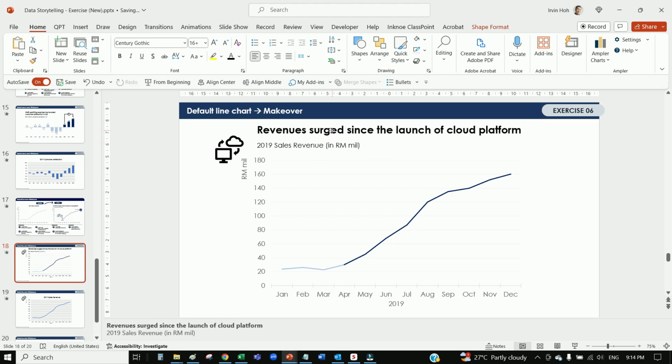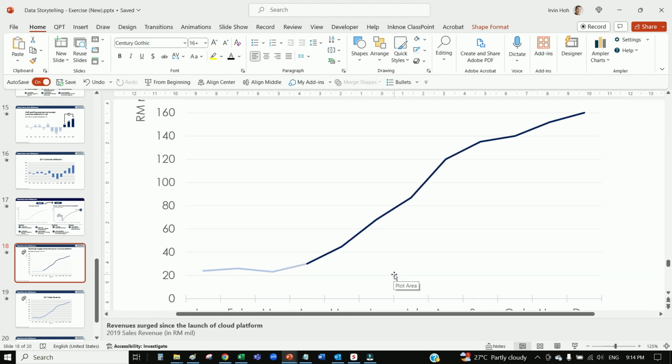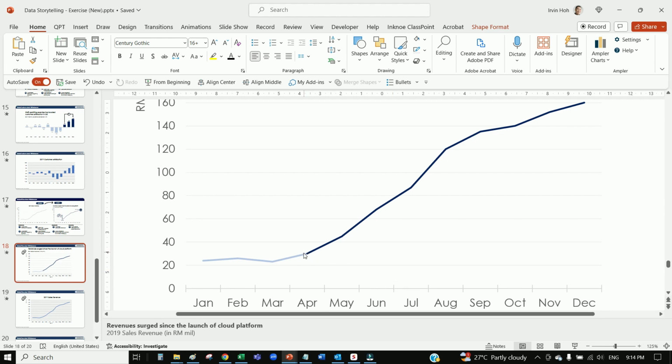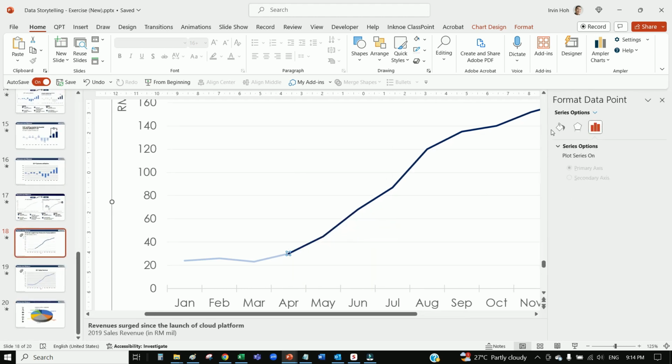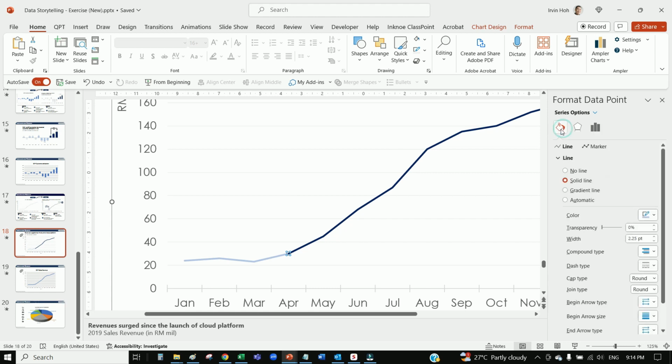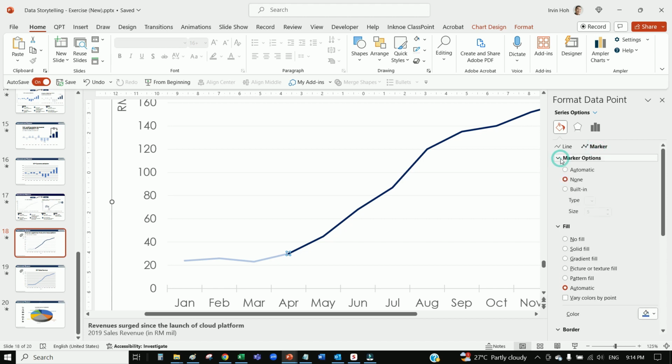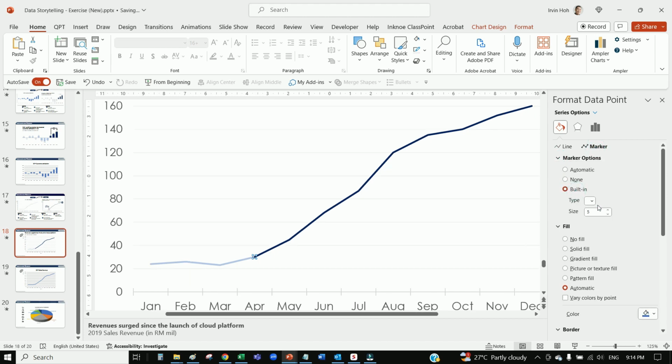What else to tweak is that perhaps I want to add markers here so that it looks like there is a starting point in April. I will click one time, click the second time until I have selected only this particular point, then right click, Format Data Point, and open up the panel. Markers is in Fill and Line, and you will see Marker. Open up Marker Options, choose Built-in, and change the type to round. The round shape is the third from the bottom. Then increase the size so that it looks bigger.